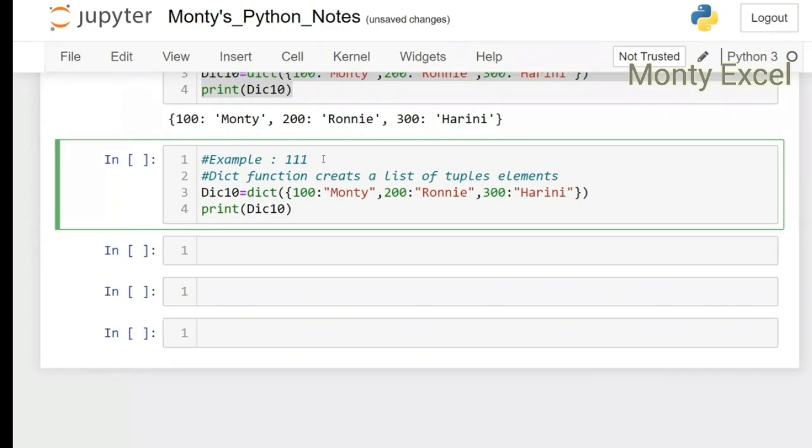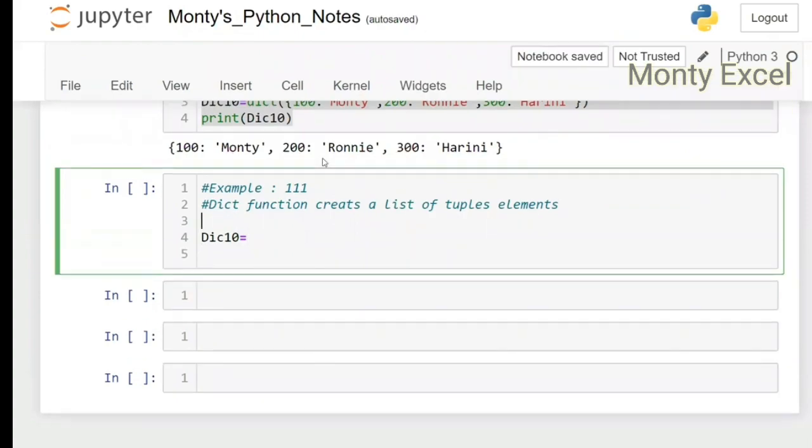So dictionary function creates a list of tuples, because assume that we have two tuples which are already there, old or new, or which you just created, whatever it may be. Then we want to add up to this. So how are we going to do that? If I want to create a tuple, let me just put it here first.